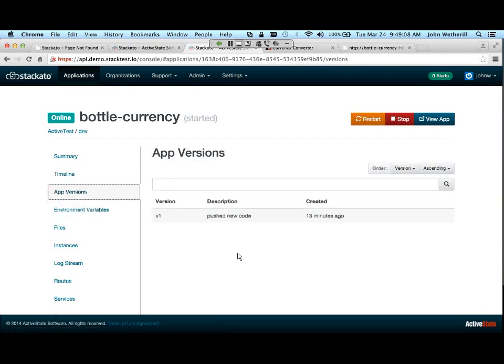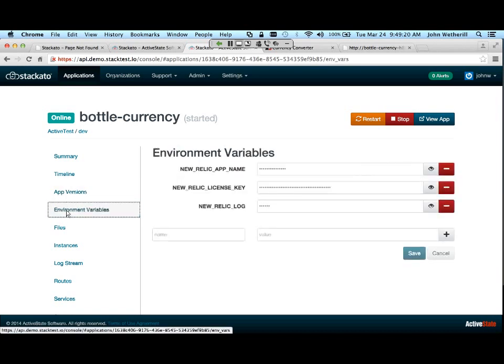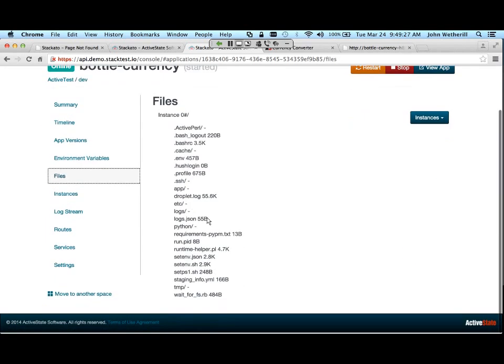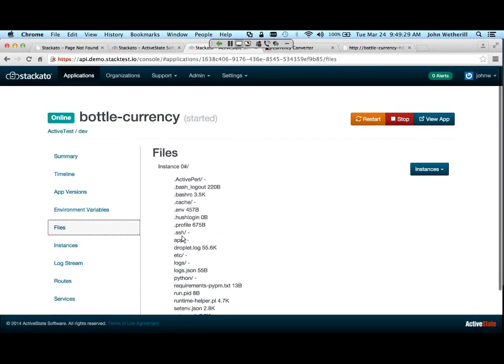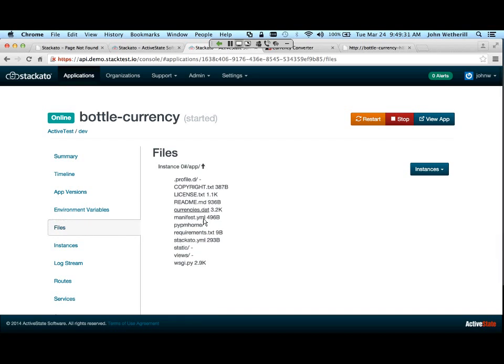So every time I push an app, and that includes the configuration changes, Stackato will track a new version. And then if there's multiple versions deployed here, I could roll back to any one of these versions instantaneously. I can inspect and change the environment variables that are associated with these applications that I deploy. I can have a look at the files that were pushed up to the app to deploy it. You see there's some Python code here, etc.